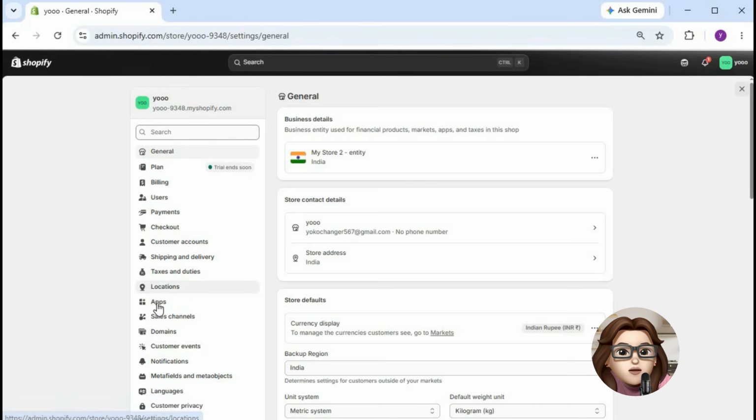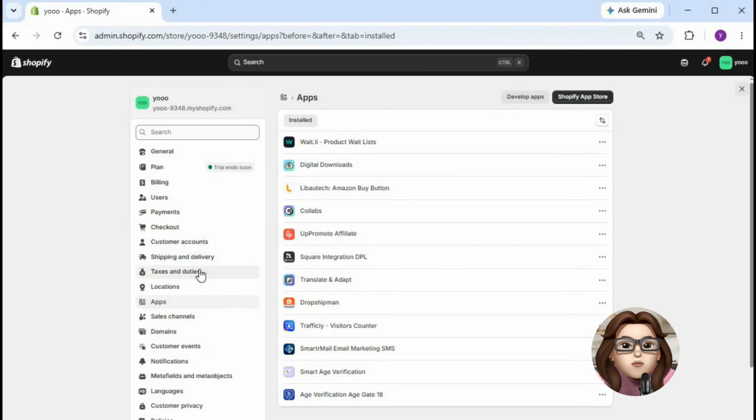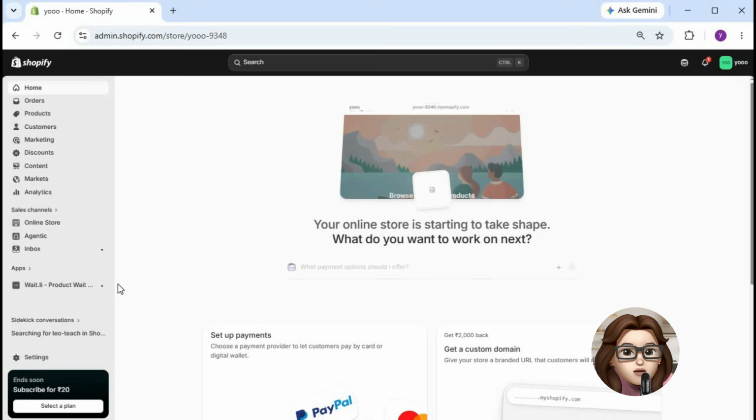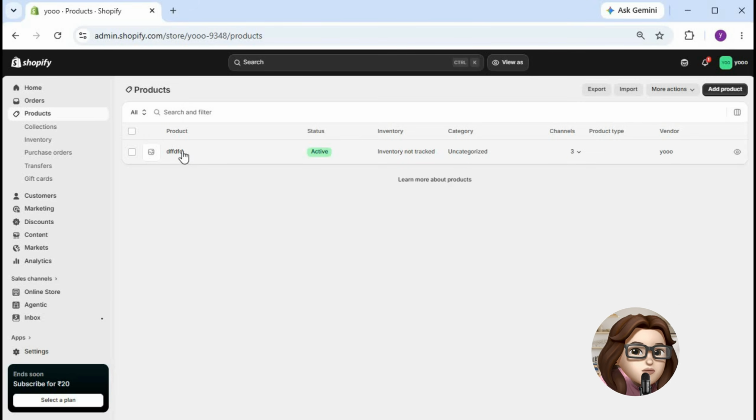Email marketing is another great option. Collect customer emails and send promotions, discounts, product updates, and abandoned cart reminders to increase repeat sales. You should also optimize your Shopify store for SEO by using searchable product titles, keywords, and detailed product descriptions, so customers can find your store through Google searches.